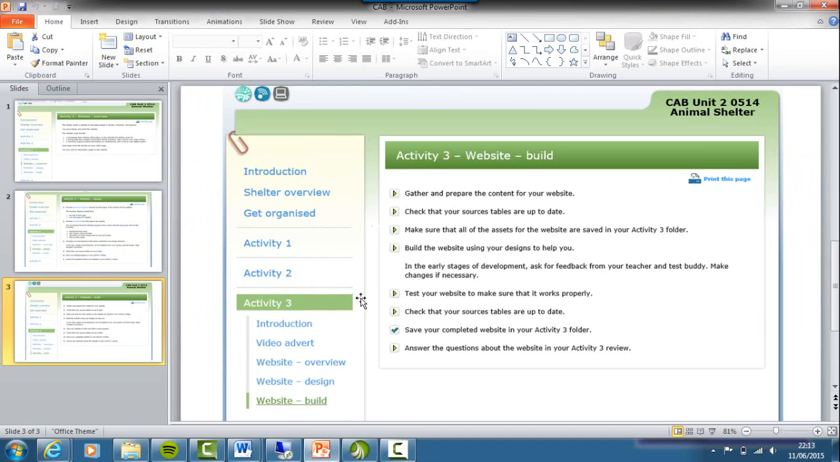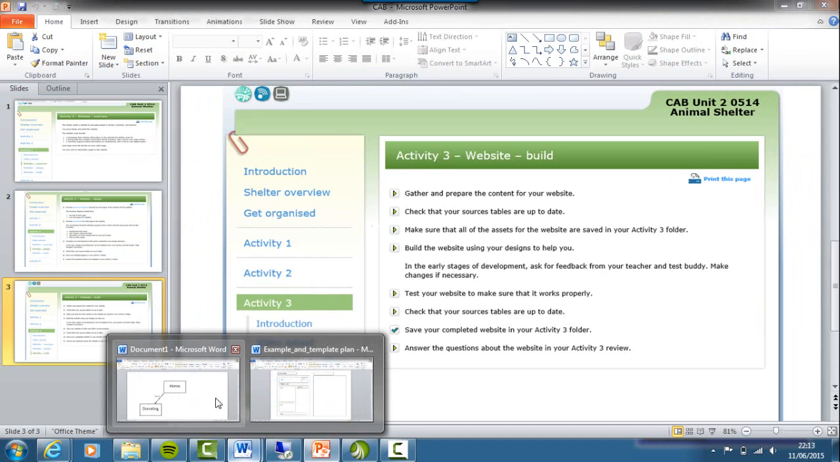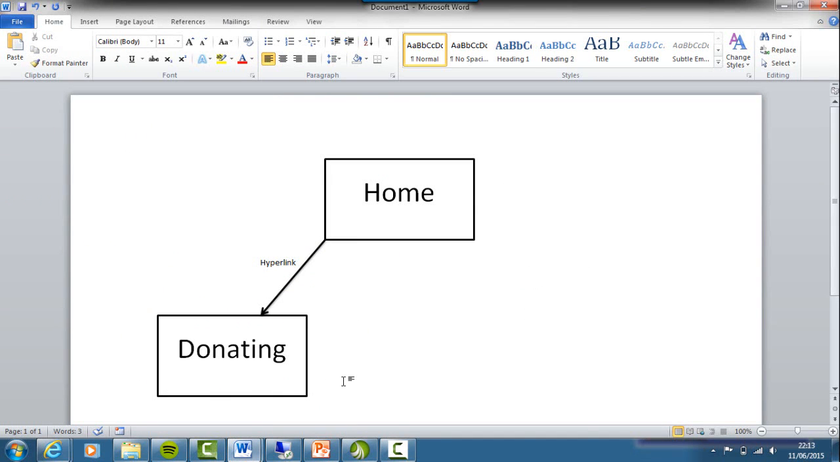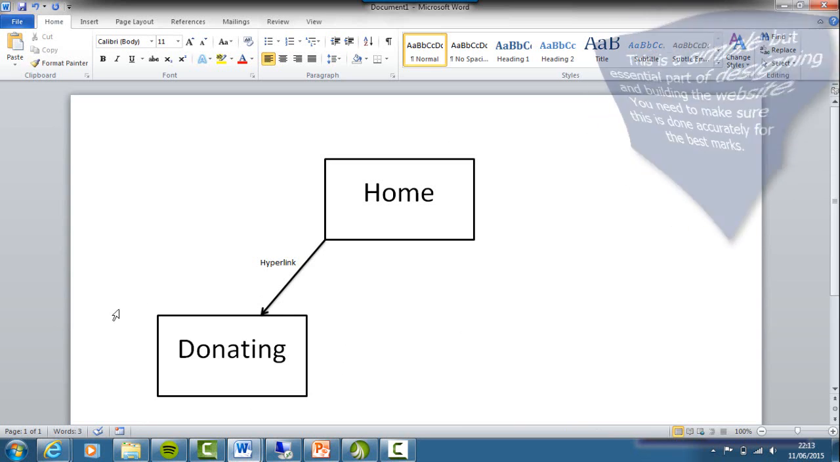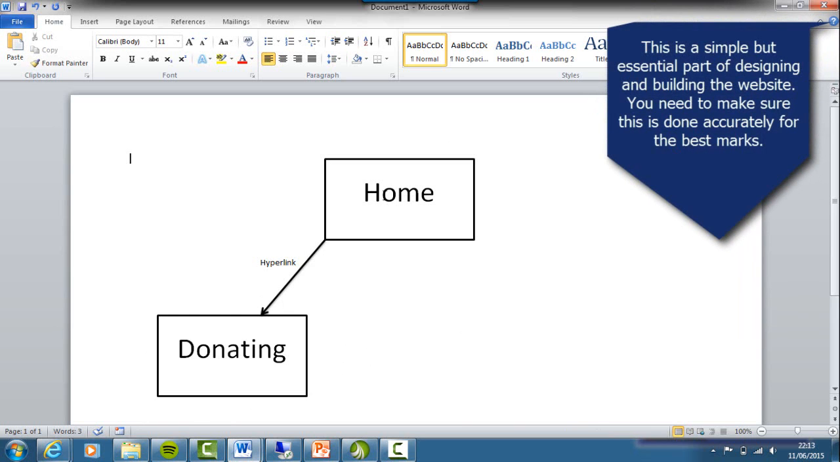So the first thing that we're going to do is we're going to take a look at the structure diagram that I would like you to complete to basically show how your pages are going to link together. So I've started this one here. Each box will basically represent the page, and the word written in it is the name of the page. Quite simple, quite straightforward. The arrow basically shows how the pages link together.